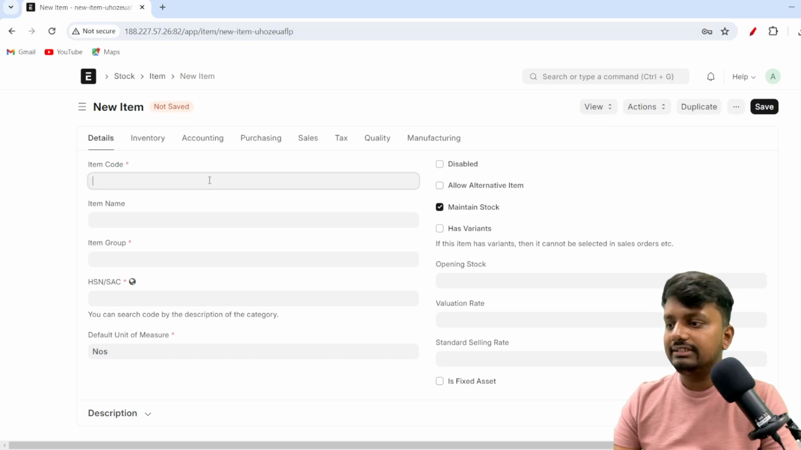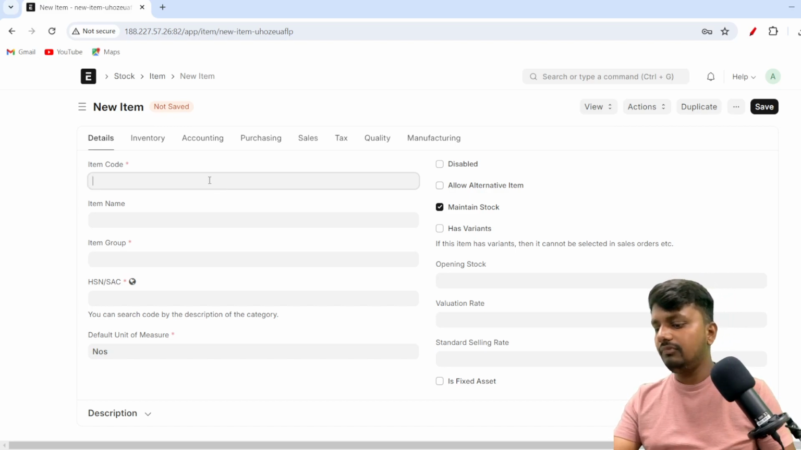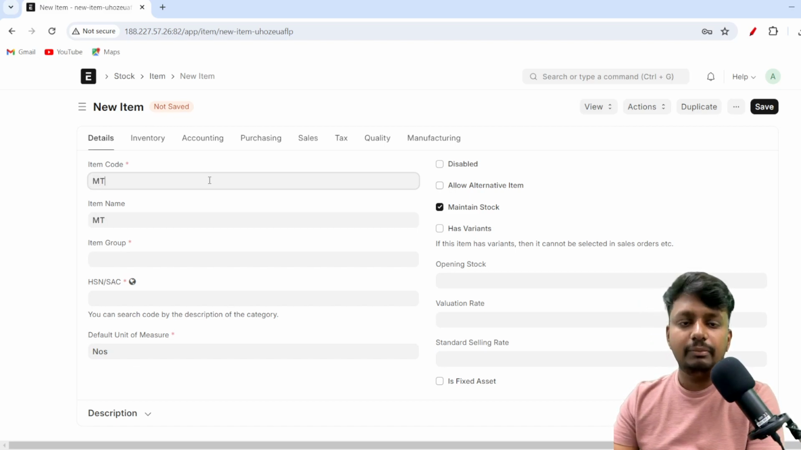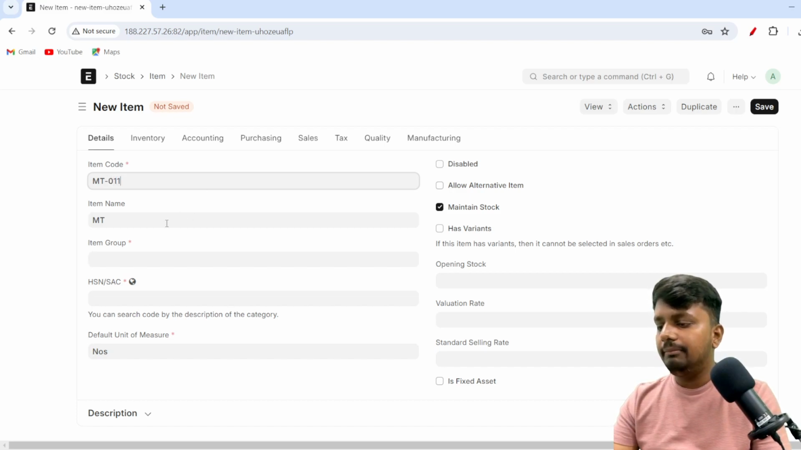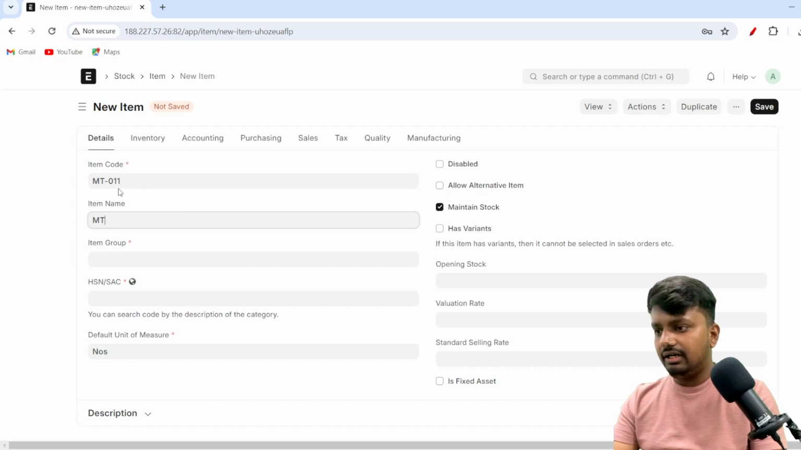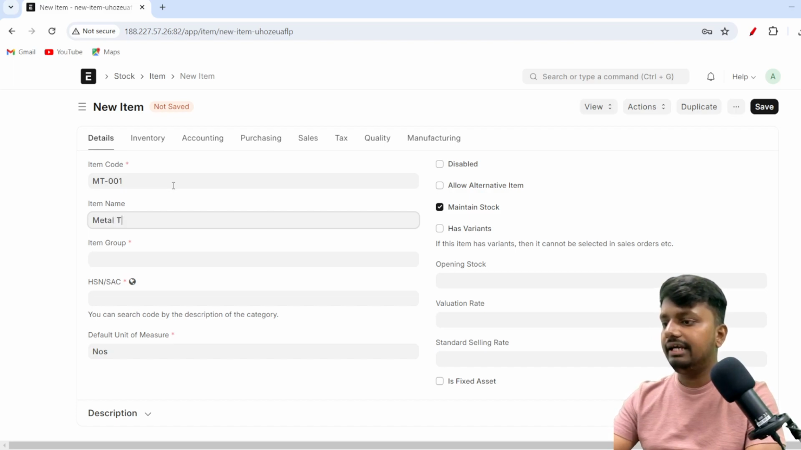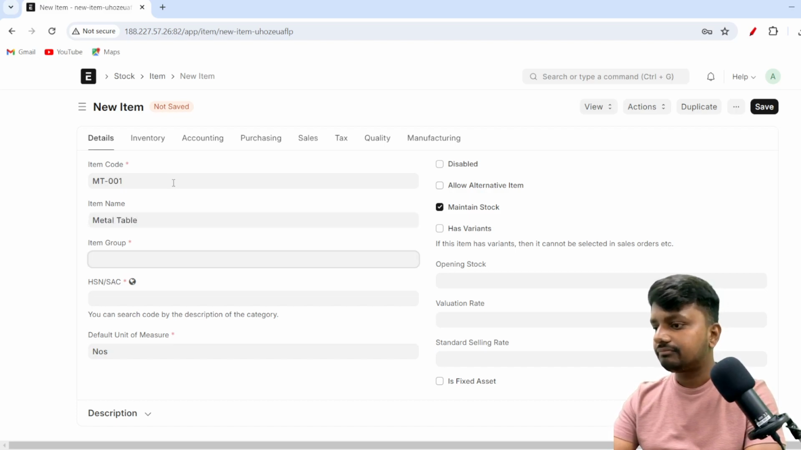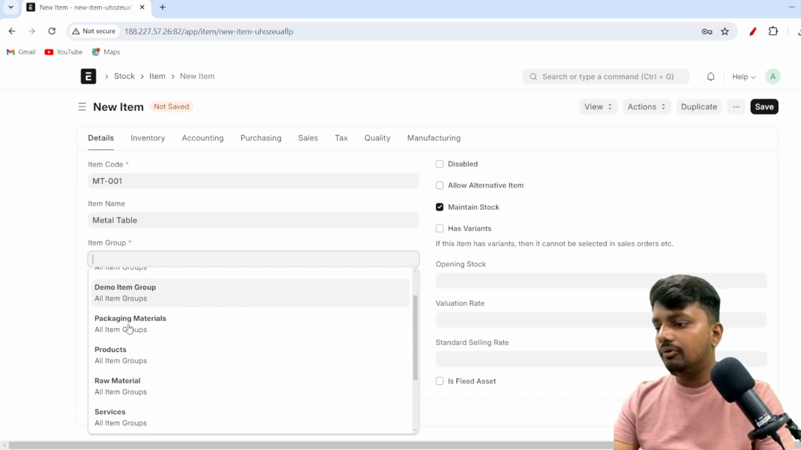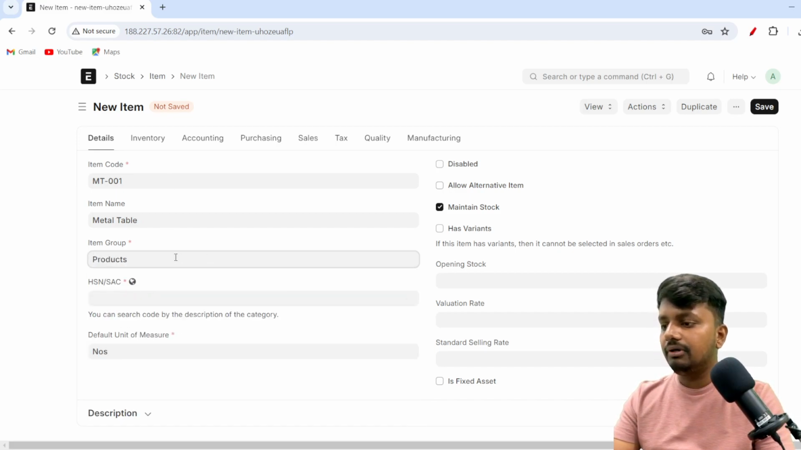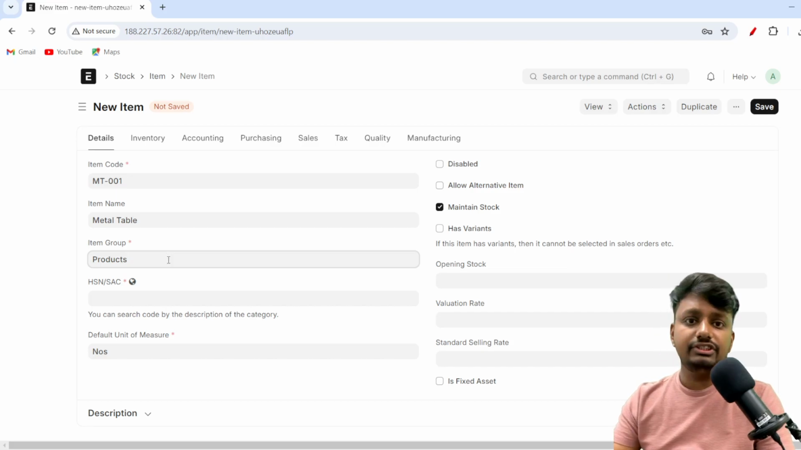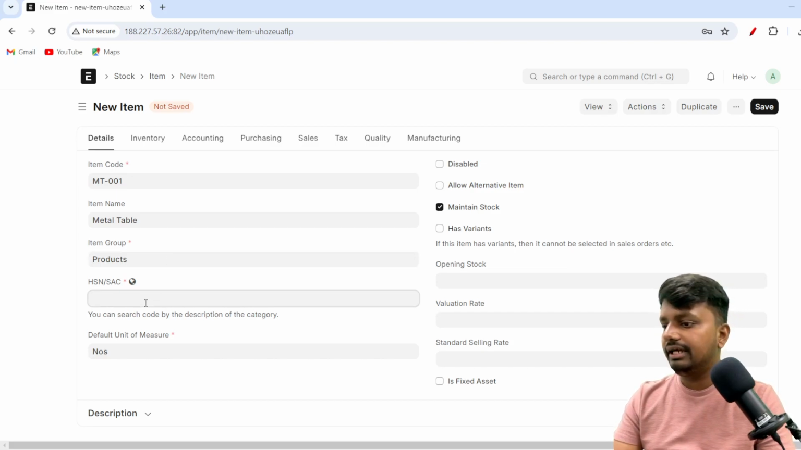First of all, I'll start with adding the item code. For example, I'm going to create an item known as metal table. For metal table, I am giving an item code of MT001. After that, I'll give an item name, which will be metal table. Item group would be product, because this is the final product.